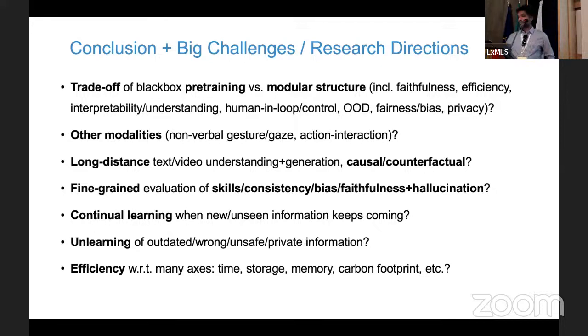So we have some initial work on this. I'll skip the fine-grained evaluation part. We covered a lot of that. Yeah, so the second and the third last bullets are very crucial. We did not cover this today, but happy to chat about it.